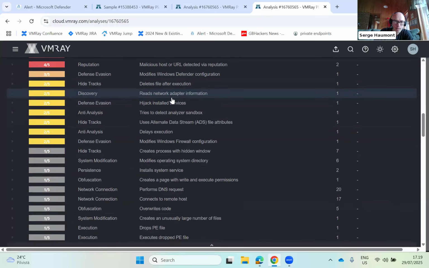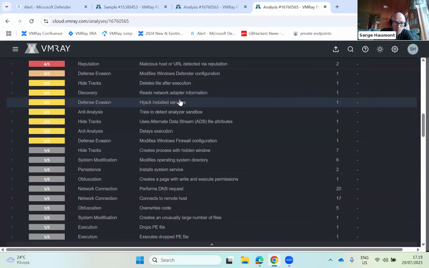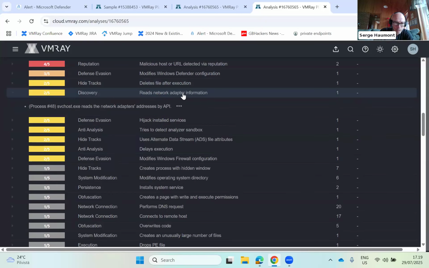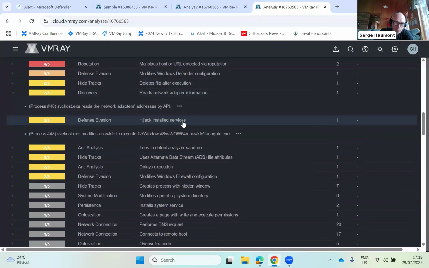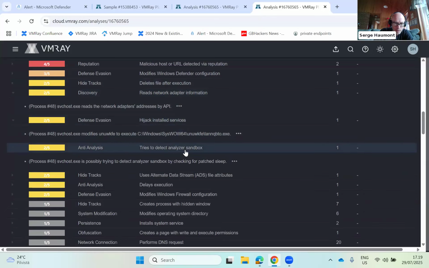So when you open it, you can see that there are a lot of discovery techniques. So that's pretty interesting. Defense evasion, anti-analysis. And this technique actually is quite interesting.